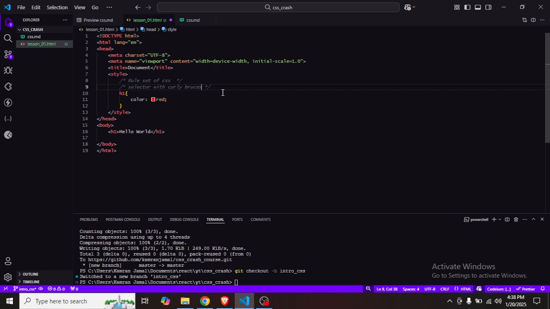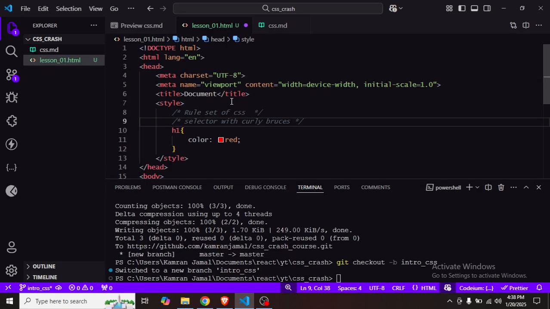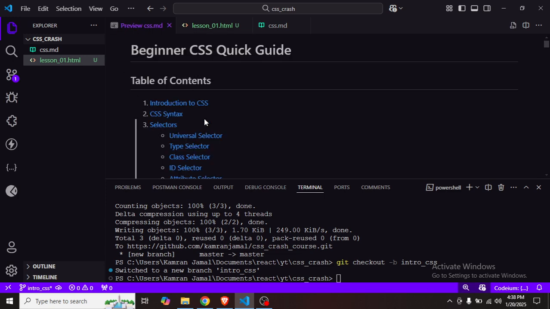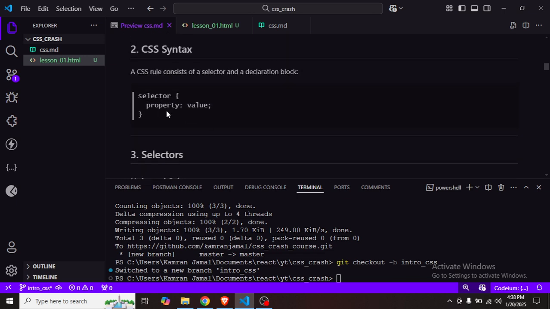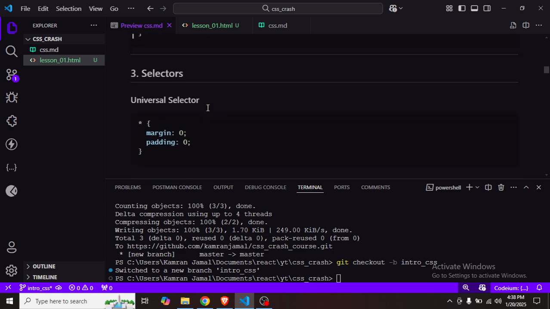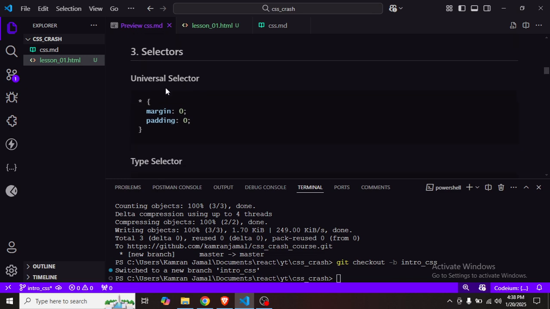Let me zoom it a little bit. With curly braces and property and value. So these are all the rule set of CSS. Let me show you here. Now here you can see this is how they have done: selector, property and value. Third one is selector. So now we are going to learn about selector.